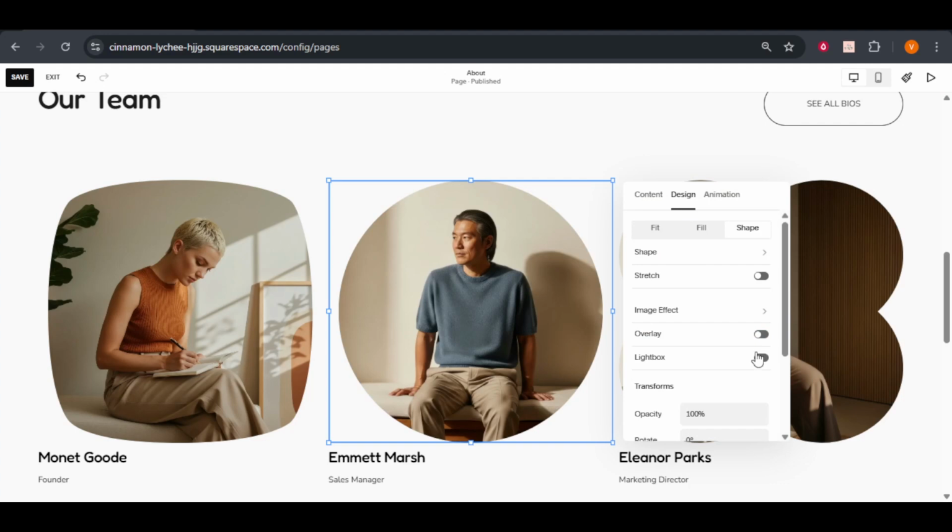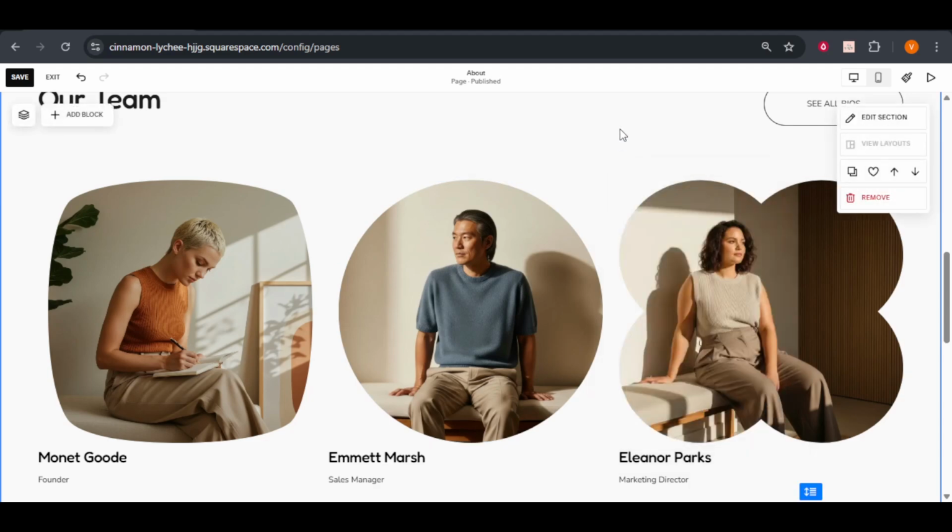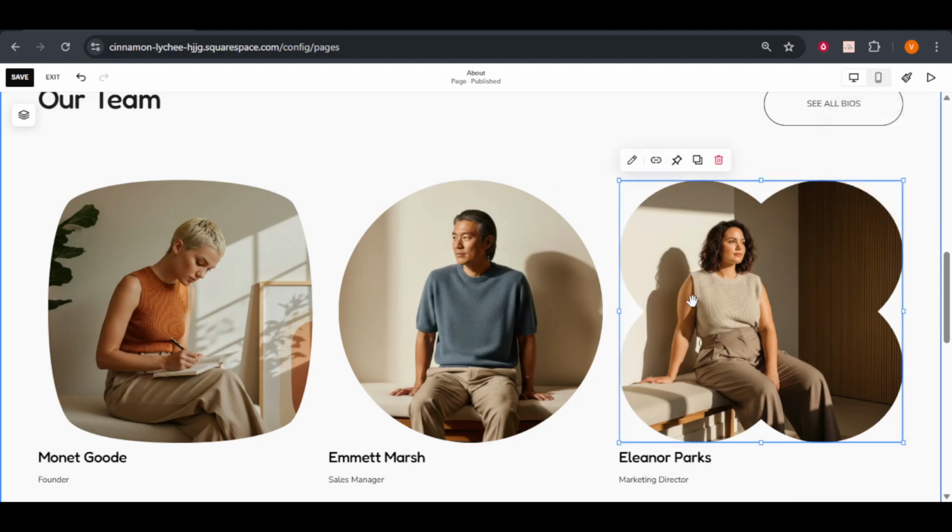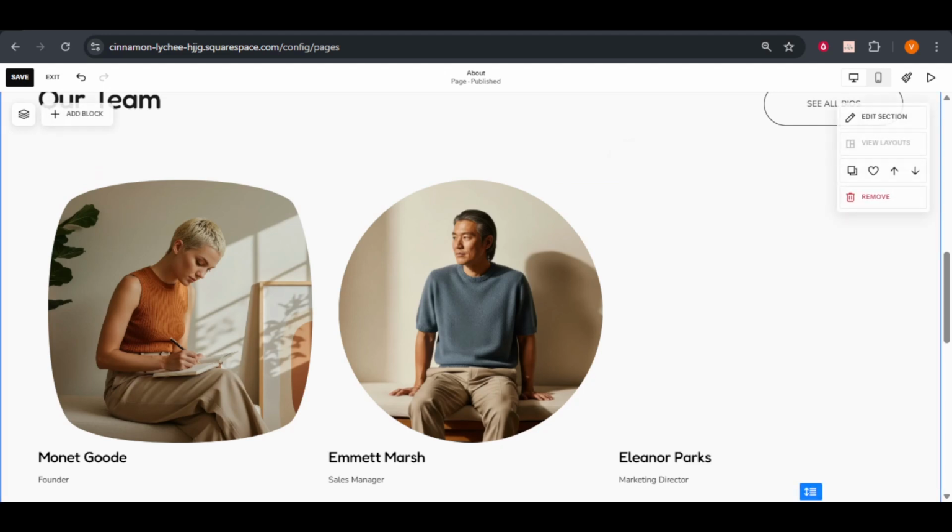Now, let's say you've added a section or a block, but later decide it's not needed. Squarespace makes it easy to remove unwanted content. To do this, click on the block you wish to remove. You'll see a trash can icon appear. By clicking this icon, you can delete the entire block, tidying up your web page and ensuring only the most relevant information is displayed.